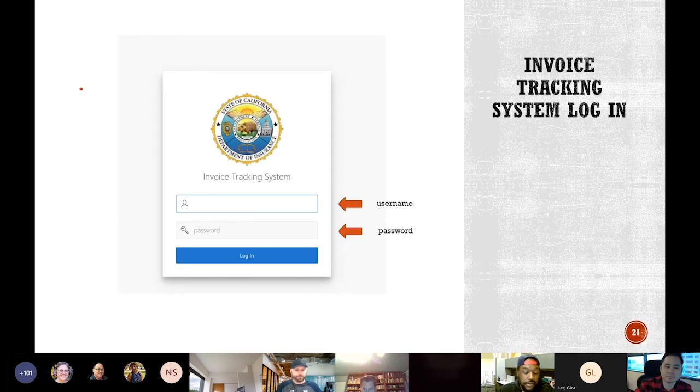Good morning once again. All right, so with the new invoice tracking system, you start by logging in from the login screen.